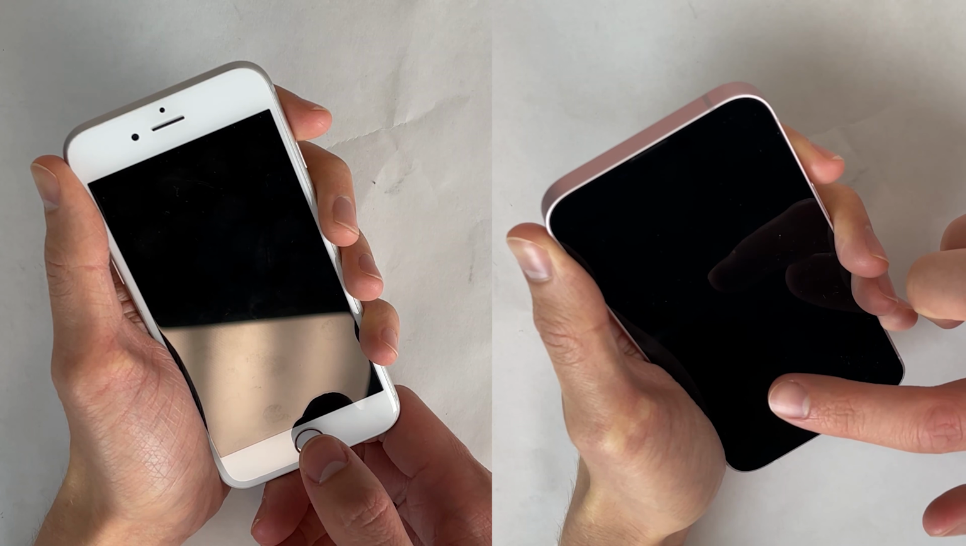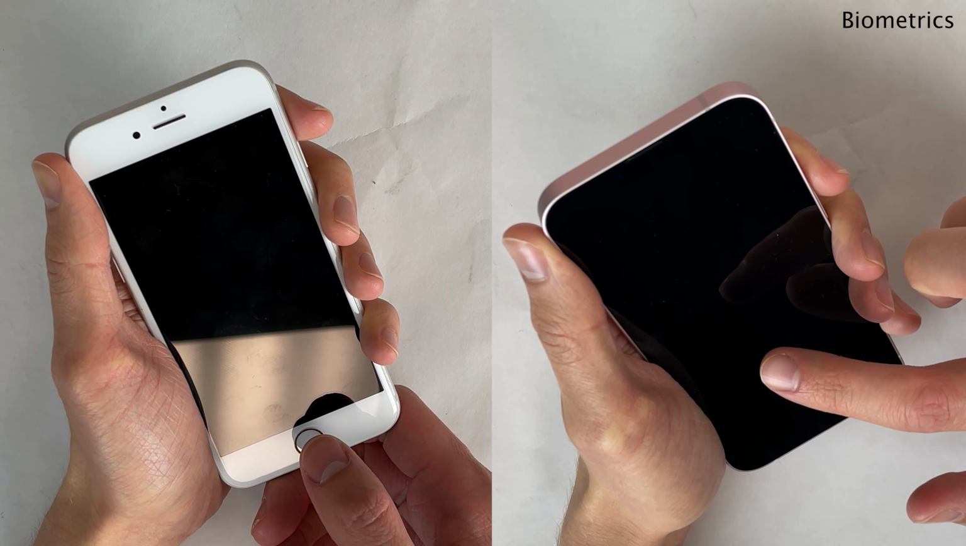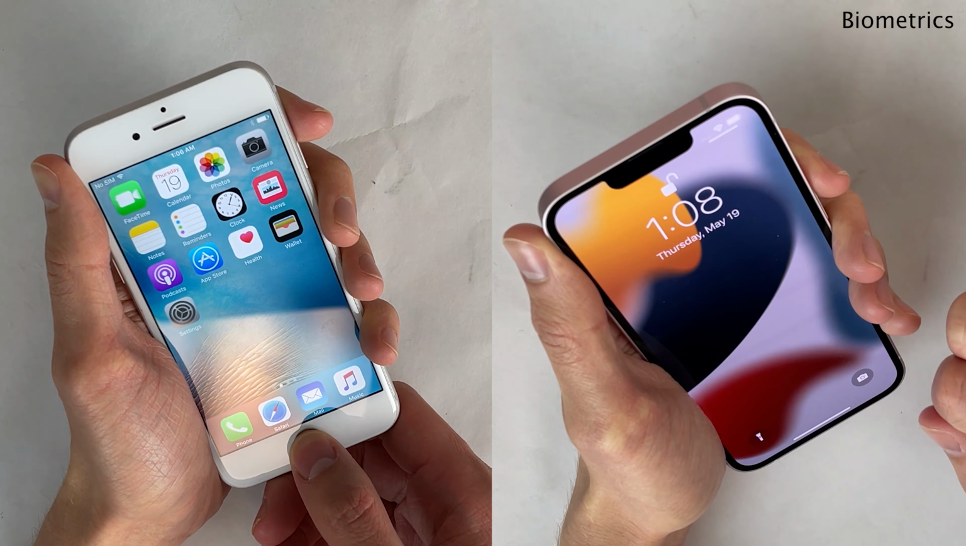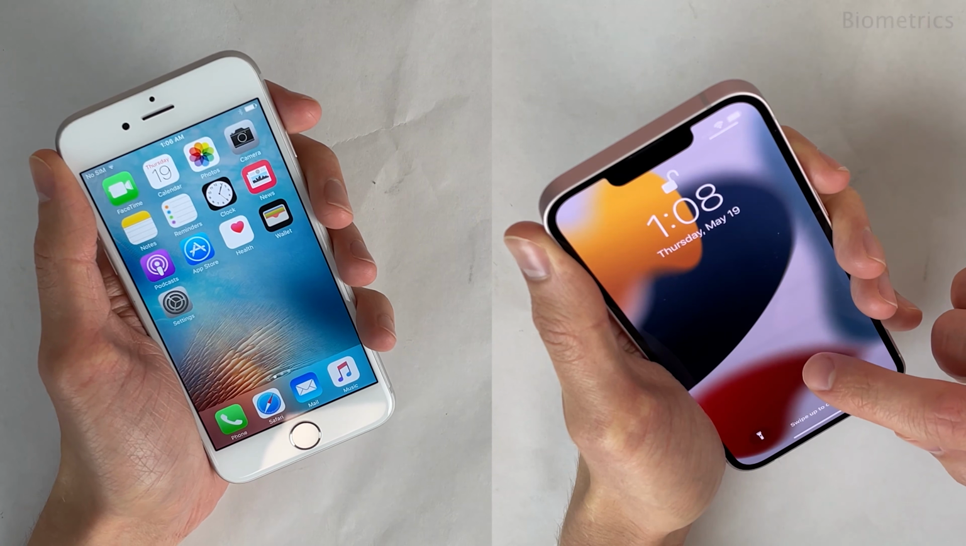And we're going to do a quick biometrics test. Of course, Touch ID on the iPhone 6S and Face ID on the iPhone 13. But as is notoriously the case, Touch ID is just a fraction of a second quicker, and that's why a lot of people prefer it. But both are very fast in the grand scheme of things.